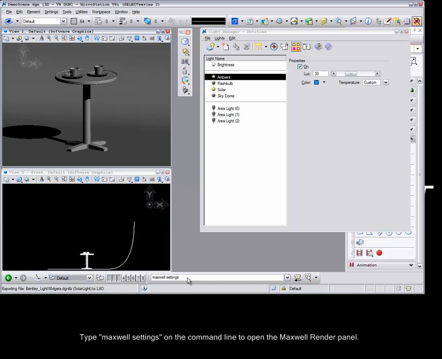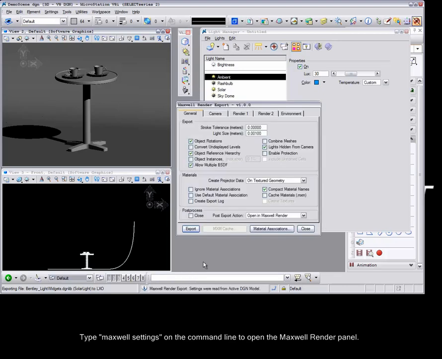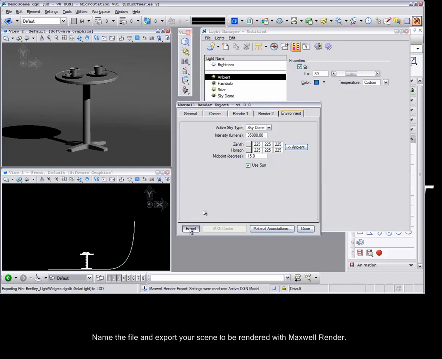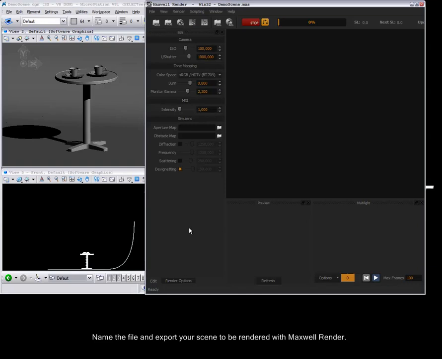Type Maxwell settings in the command line to open the Maxwell Render panel. Maxwell allows several environment types. The simpler one is a sky dome, a constant dome with plain color. It can work with or without sun. Name the file and export your scene to be rendered with Maxwell Render.